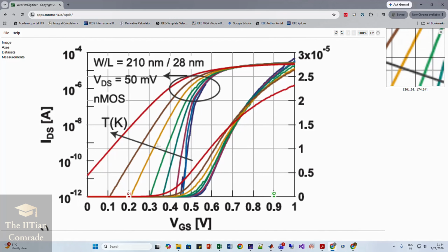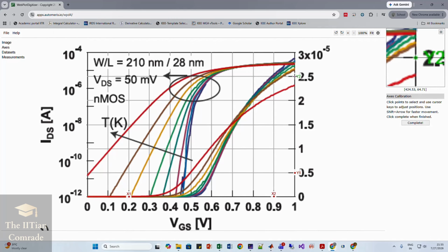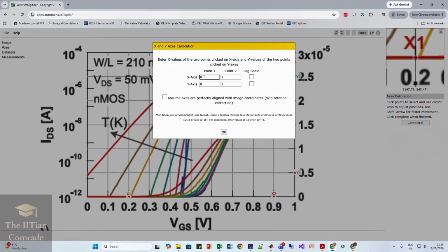Now y1 and y2. Here you have to be extremely careful. You would have definitely marked this one, but this will be applicable only when you are using the log scale trends. First, I will show you for the linear trends. So this axis should be considered the right y-axis. So now I'll be choosing this 0.5 times 10 to the power minus 5, and then 2.5 times 10 to the power minus 5. These are marked. You have to click complete.